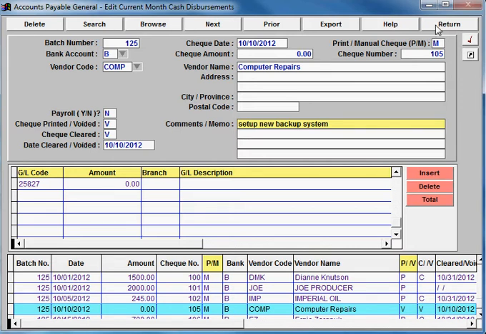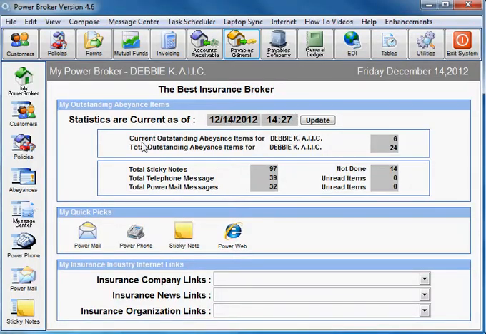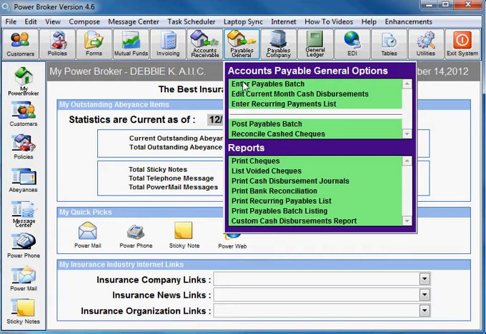The third method of voiding a check will be for those checks posted in what is now a closed period. You cannot void a check in a closed period in the normal manner, so instead it would have to be reversed. Reversed via a negative check.